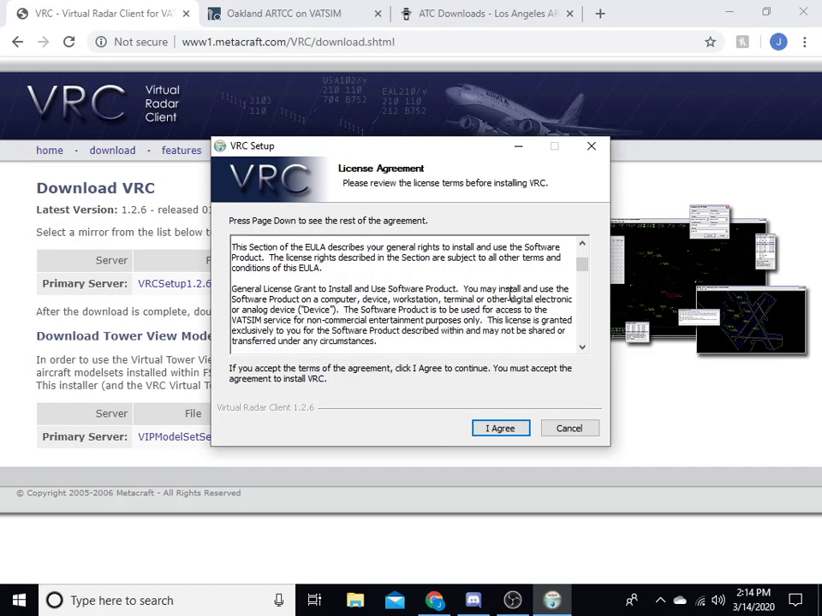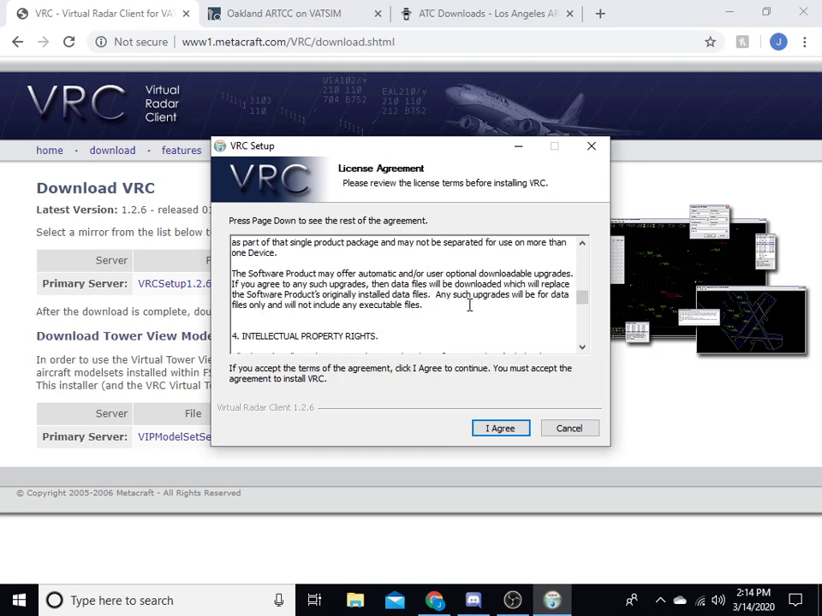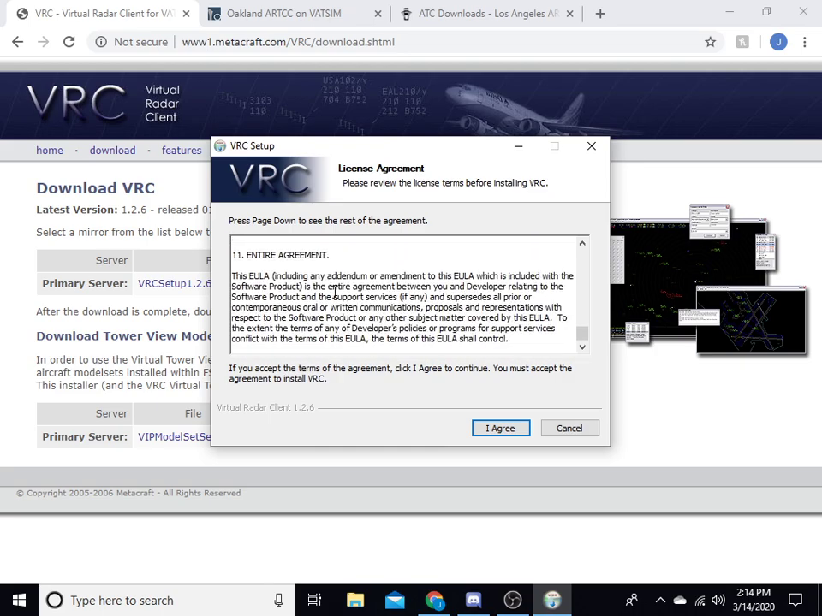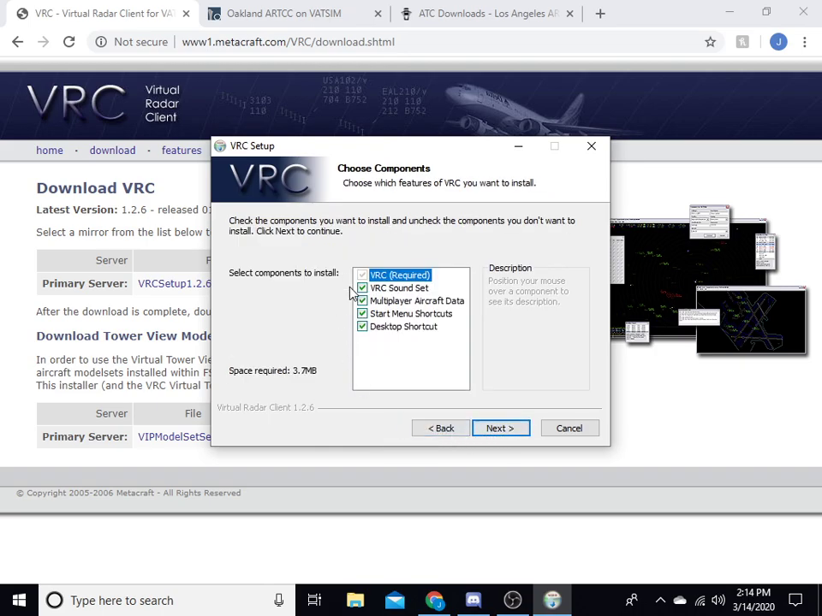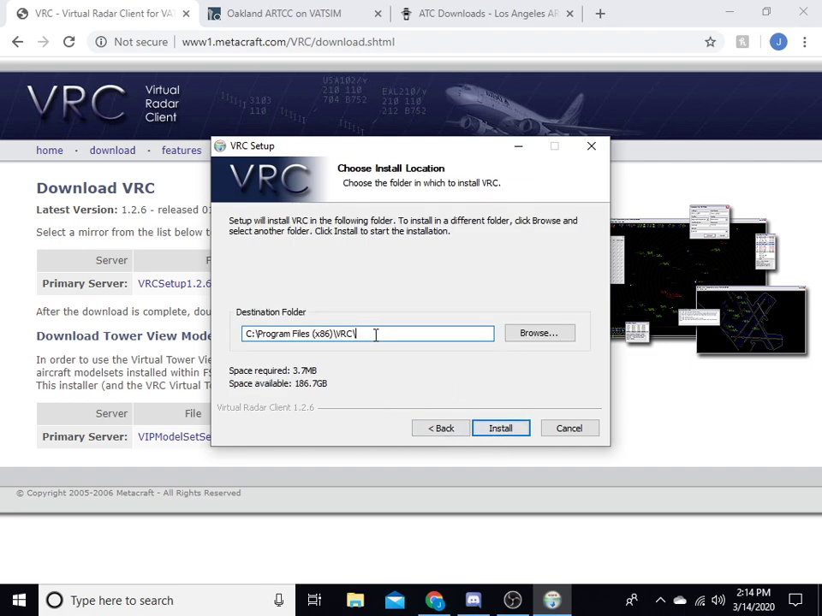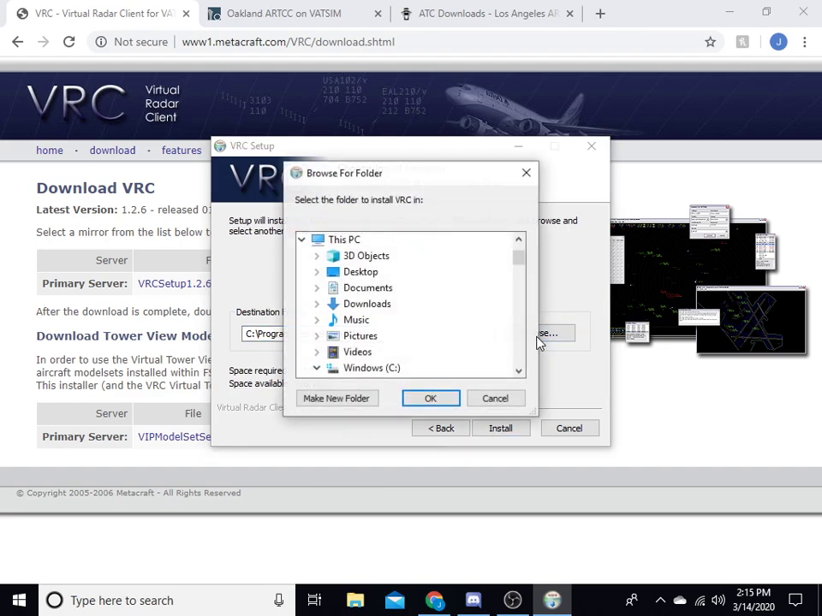Perfect. You can read through this if you like. It's recommended, you don't have to. You could just skip that. Click I agree. And all of these should be clicked. This one, you shouldn't have anything. You shouldn't be able to click this, but all the rest should be clicked. We can hit next there and install it to whichever place you want.